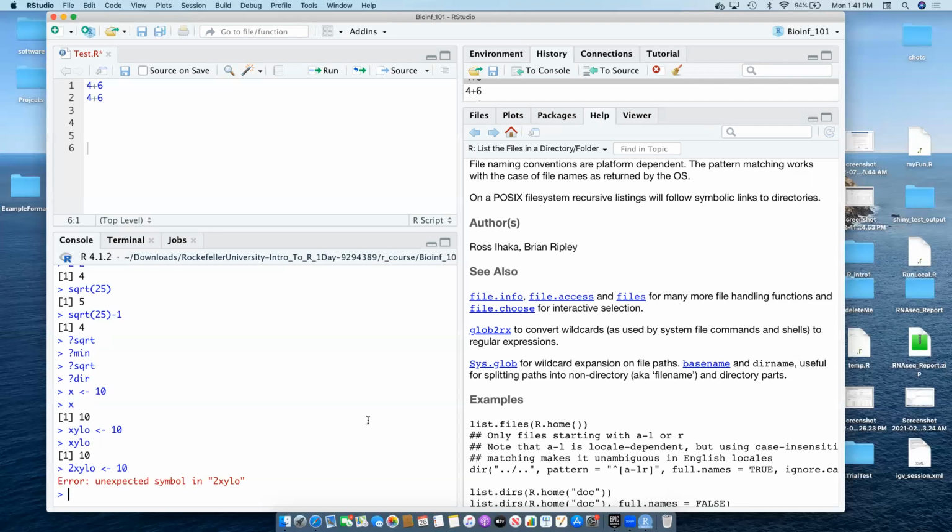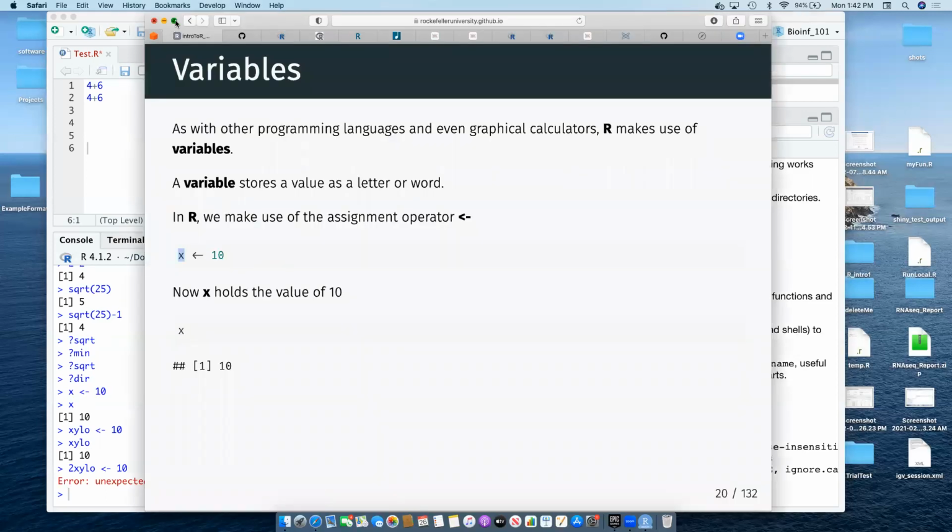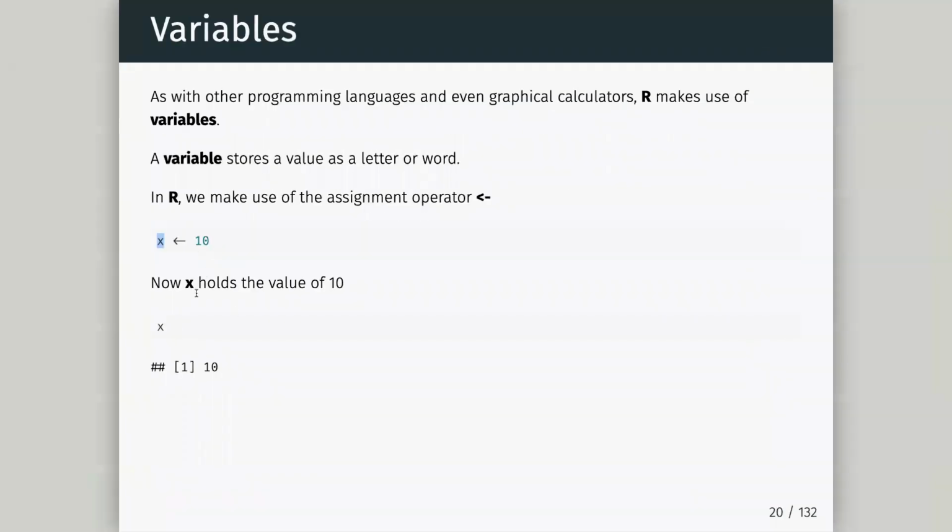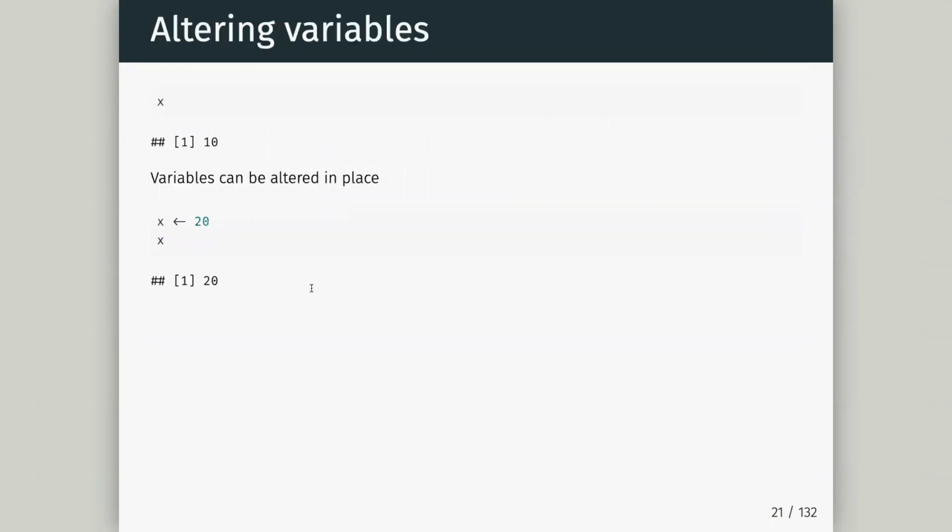I will make this a matrix. I will make this a numeric. I will make this a factor. That has advantages and disadvantages. So now we've seen we can assign a value here, just a numeric, to a variable. I'm calling it X. And now X is going to hold the value of 10.